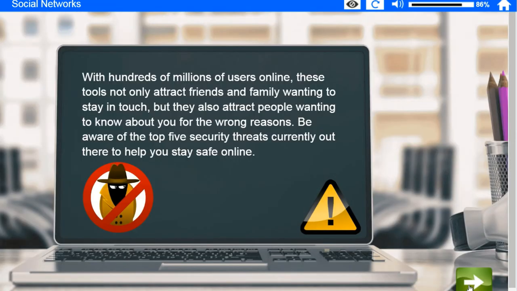With hundreds of millions of users online, these tools not only attract friends and family wanting to stay in touch, but they also attract people wanting to know about you for the wrong reasons. Be aware of the top 5 security threats currently out there to help you stay safe online.